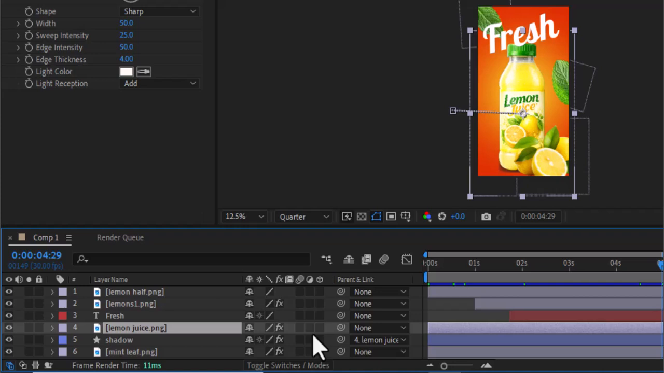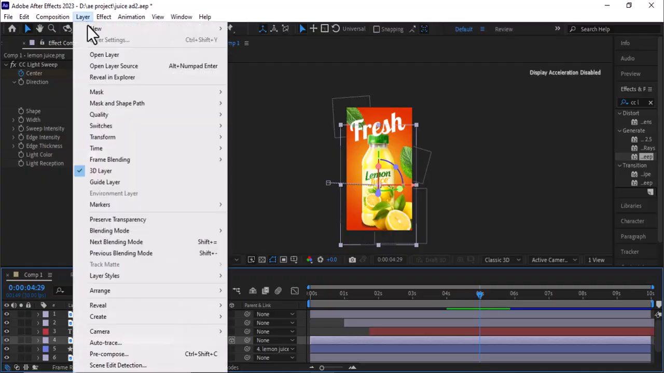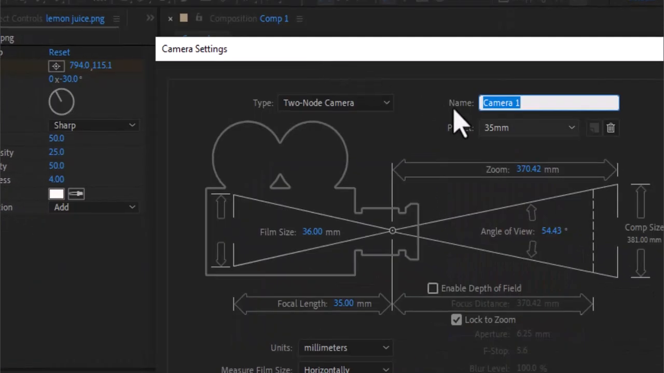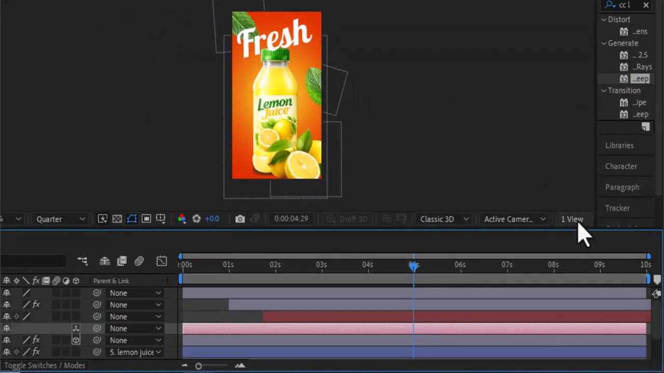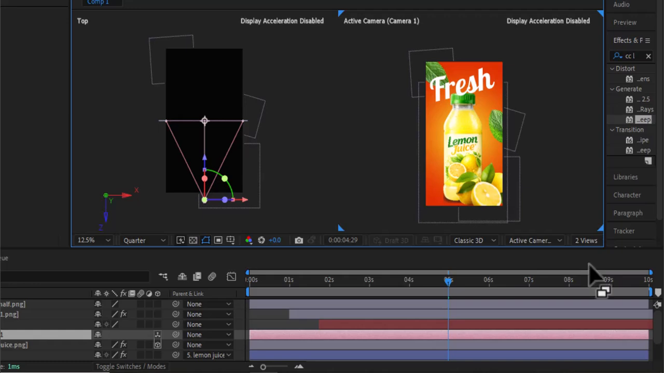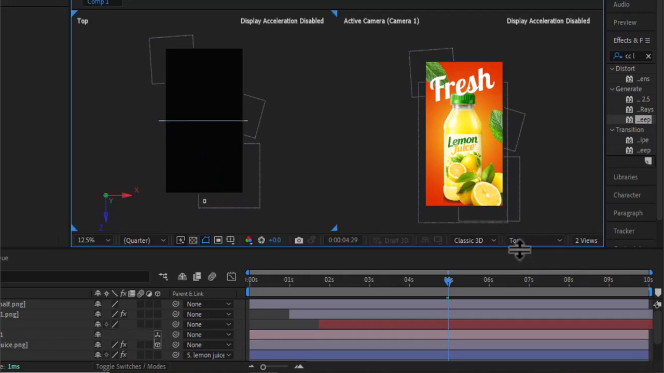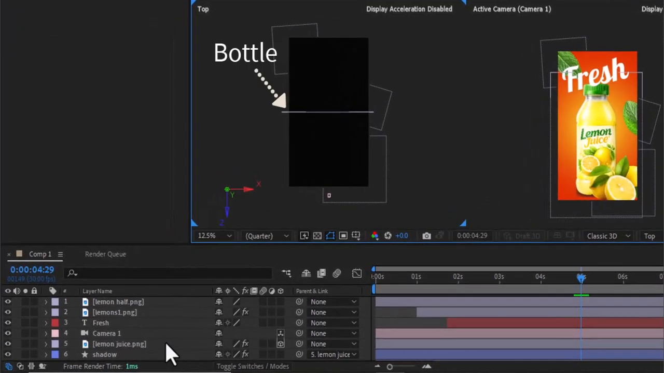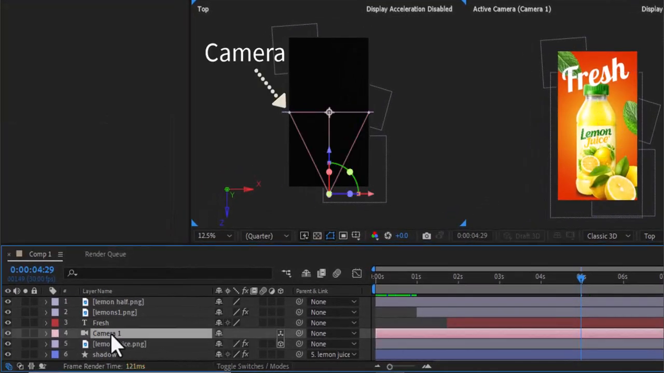Now select the juice bottle layer and enable 3D. Create a camera 35mm. Switch to 2 views and select Top View for the second panel to adjust the camera properly. In the top view, you'll see both the bottle and the camera.